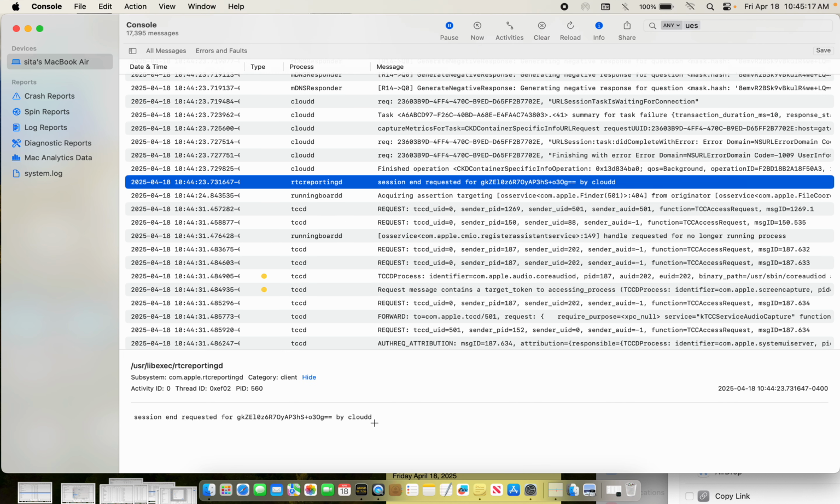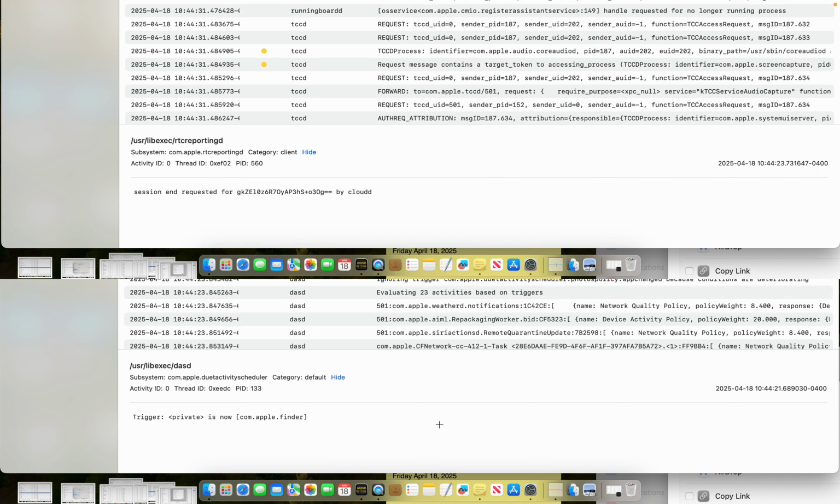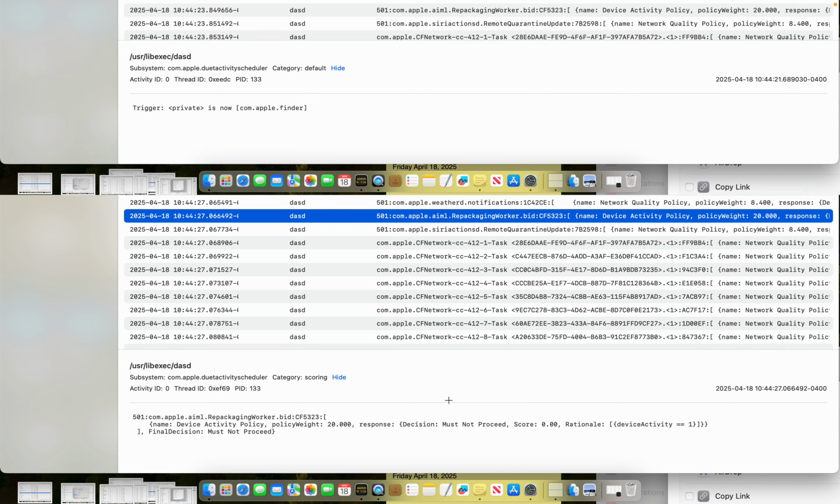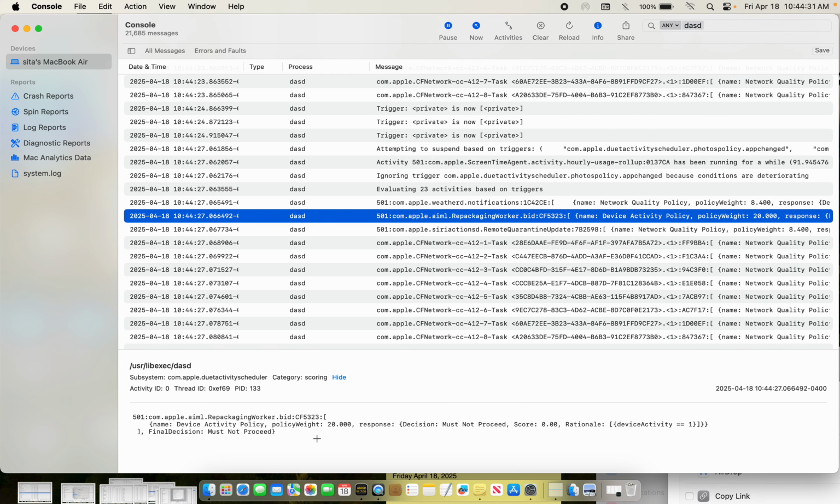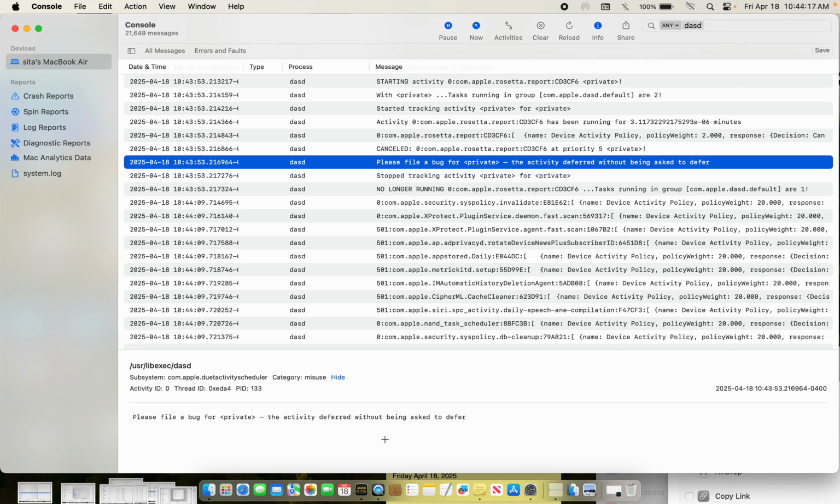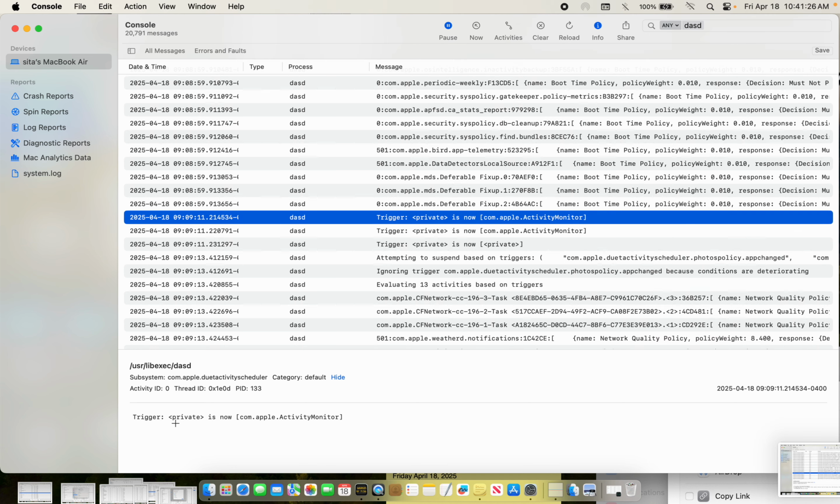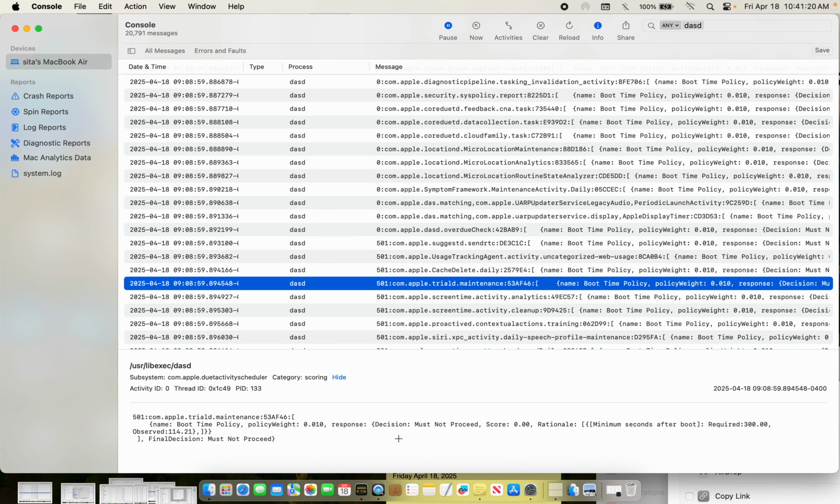Session end requested by cloud, and I didn't even sign into my Apple ID. Trigger private is Finder, and Finder is always running. Final decision, do not proceed. Please file a bug for private. Final decision, must not proceed. Activity is now trigger private is now activity monitor.